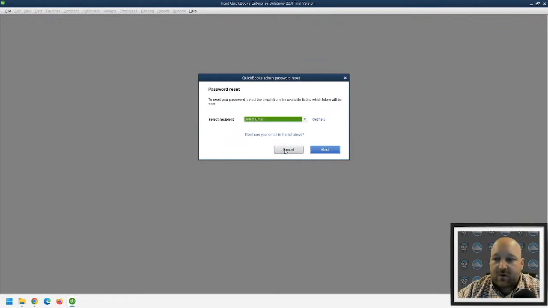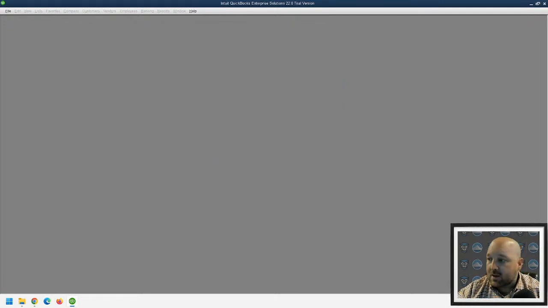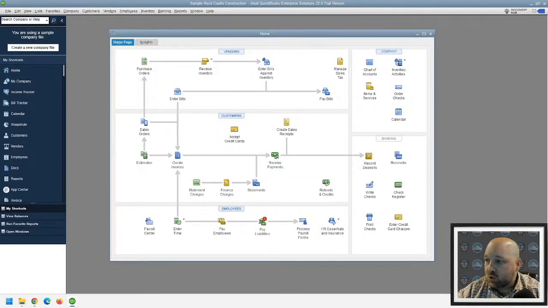I will point out, though, you need to be running the latest file. So if your QuickBooks file is still from like 2020 or older, you need to upgrade it to that file and get it running inside of QuickBooks Desktop 2021 or later to be able to use this.